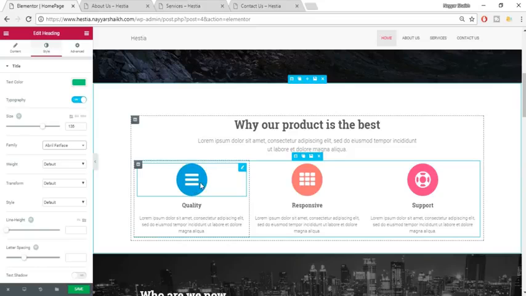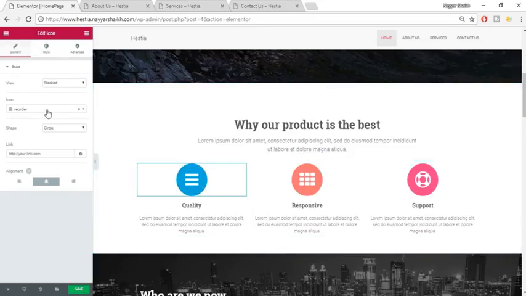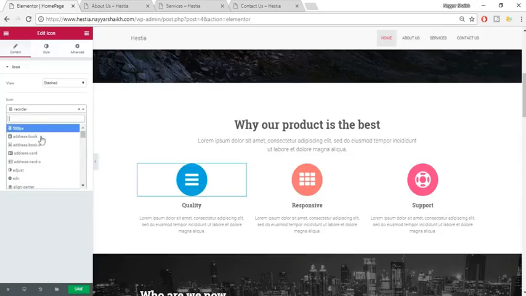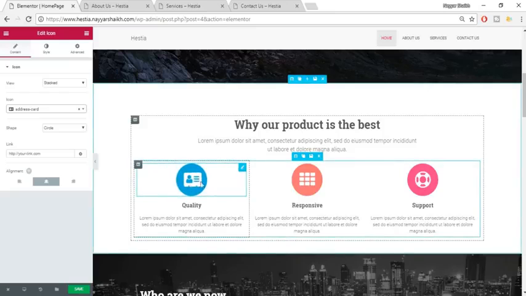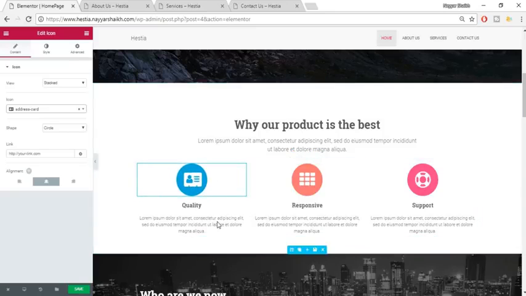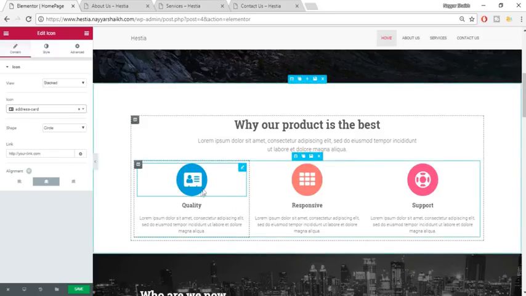Suppose you want to change this icon, so just click on this icon, and here, as you can see, this is the reorder icon. You can select different icons over here. For example, let's select this icon, address card. And as you can see, the changes have taken place instantly. You don't have to even wait. You don't even have to save to see what changes have taken place.